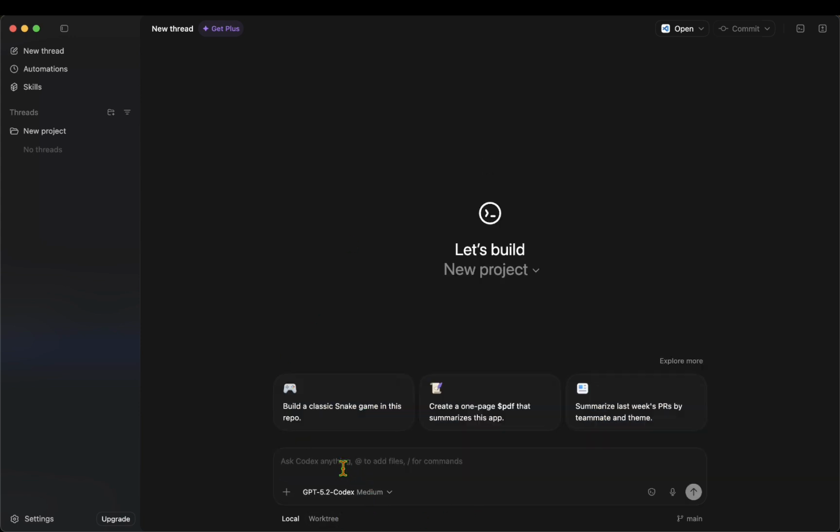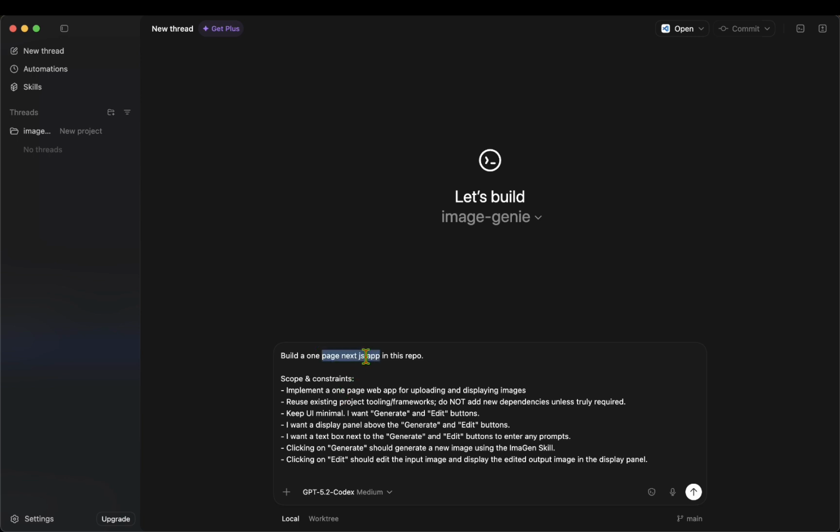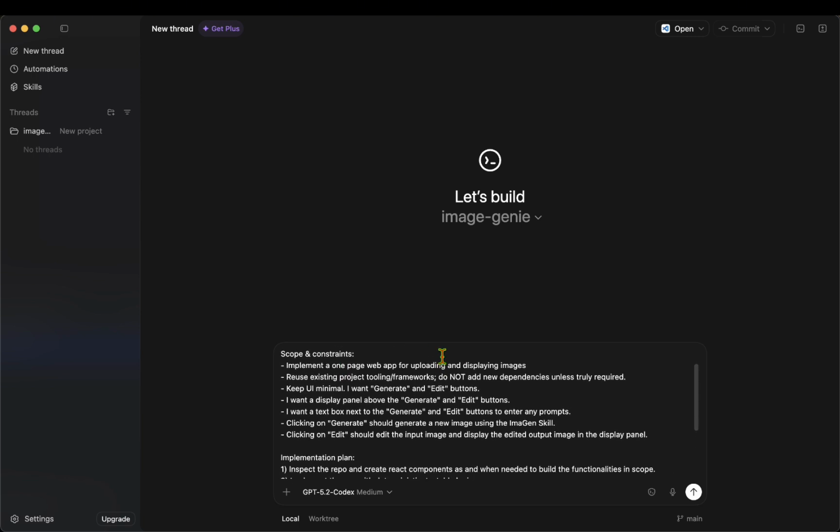Before we give our prompt, I'm going to just rename this project. So click here, we can see edit name. I'm just going to say, let's say Image Genie or something like that. Now that we have renamed the project, I'm just going to give the prompt, which is going to be something like this. Build a one-page Next.js app in this repo, and I'm giving the scope and constraints.